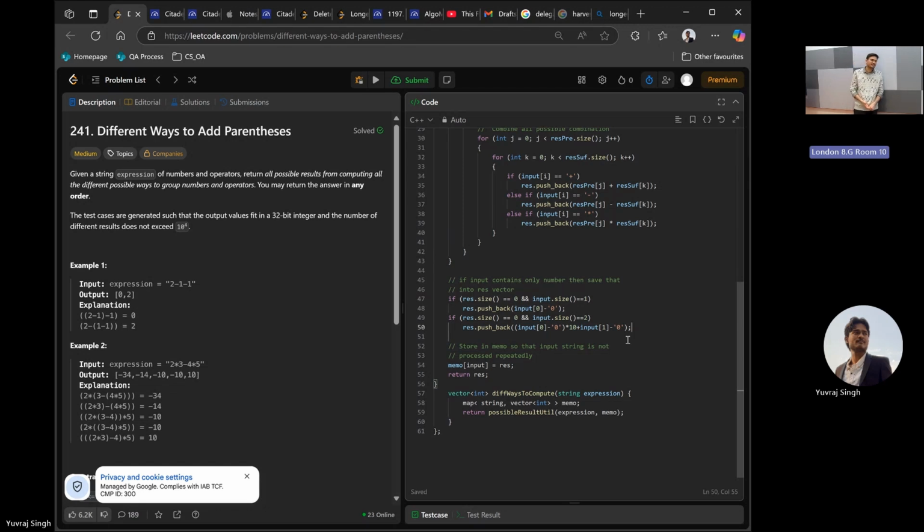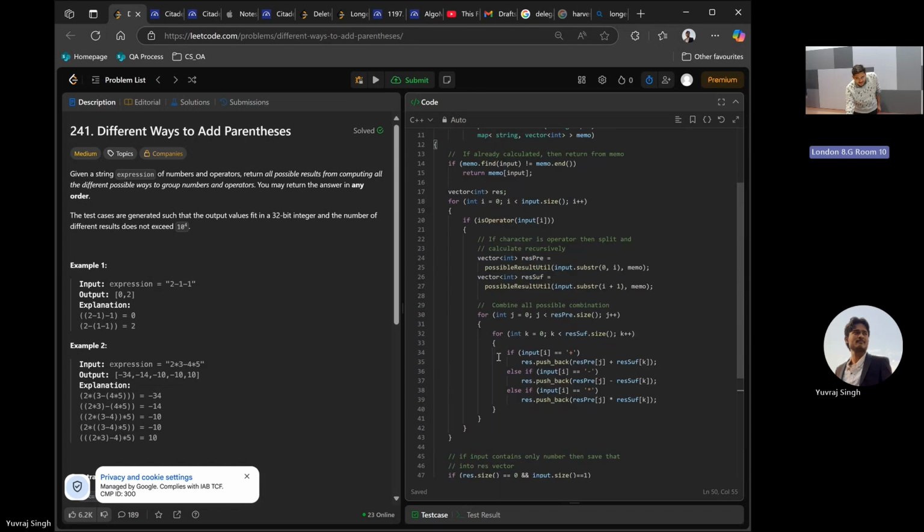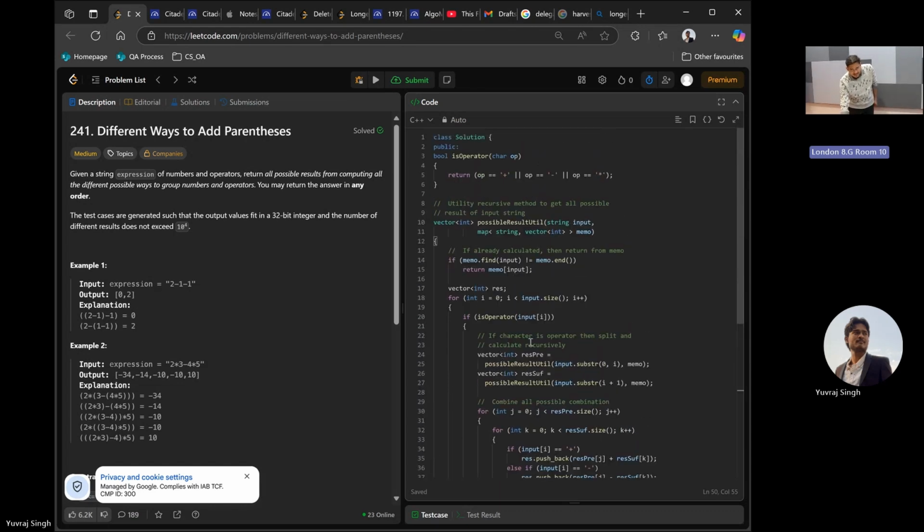This is the final output vector for that string. So this is how we are going to solve this question. This is pretty much straightforward. I don't think this is a difficult question or anything. This is a classic medium level question, but a lot of companies ask this and check whether you are able to find the recursive steps or not.